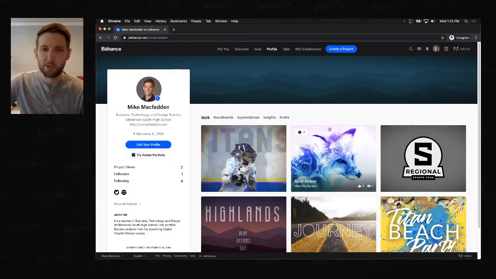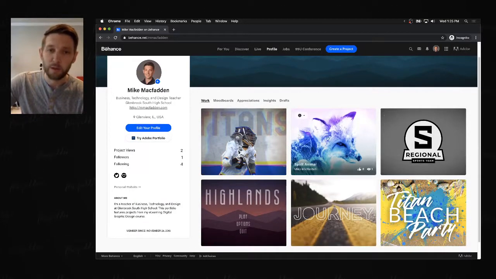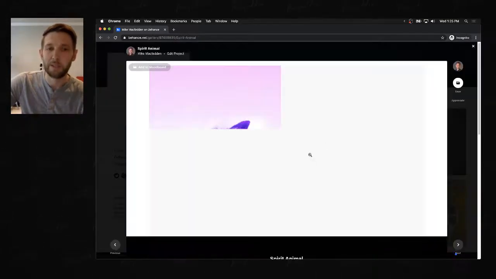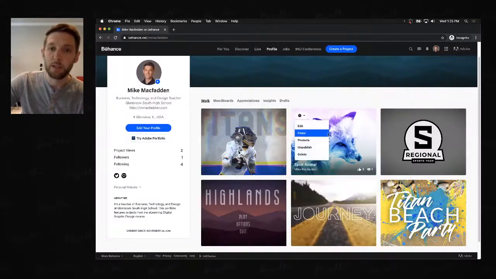Change the colors and obviously change the dimensions. And then what you're going to do is create projects. So these things right here, if I were to click on this, you could see in this pop-up display a bigger version of the spirit animal project. Each of these are projects.